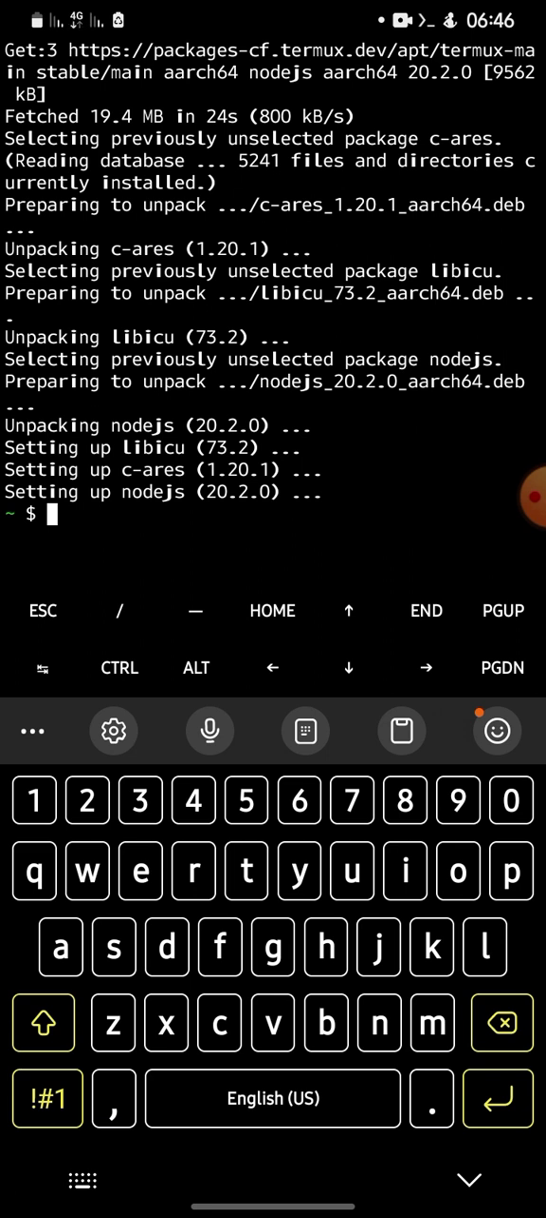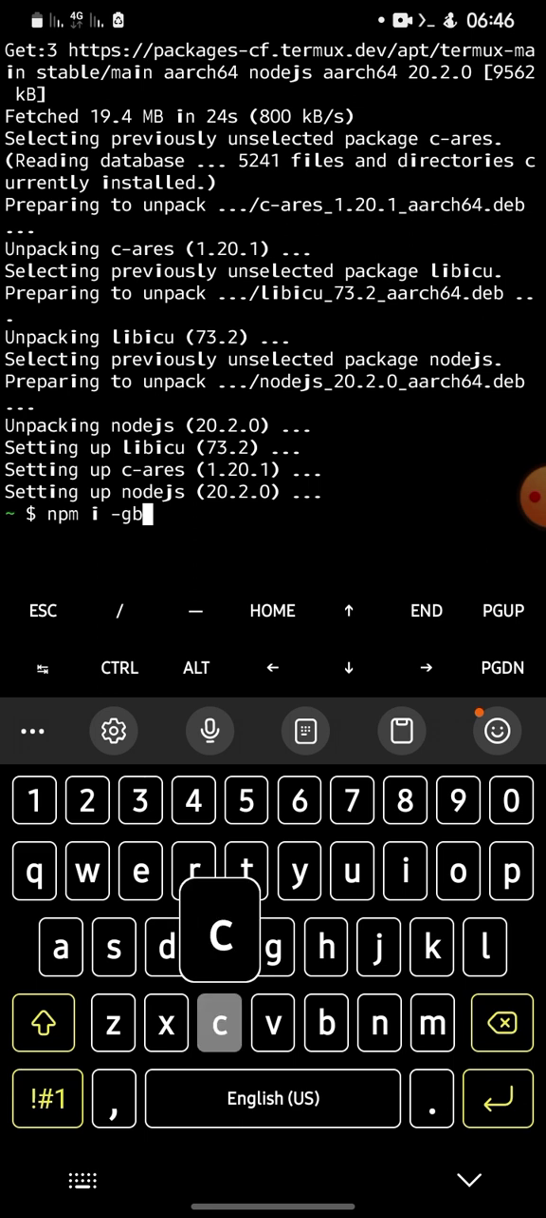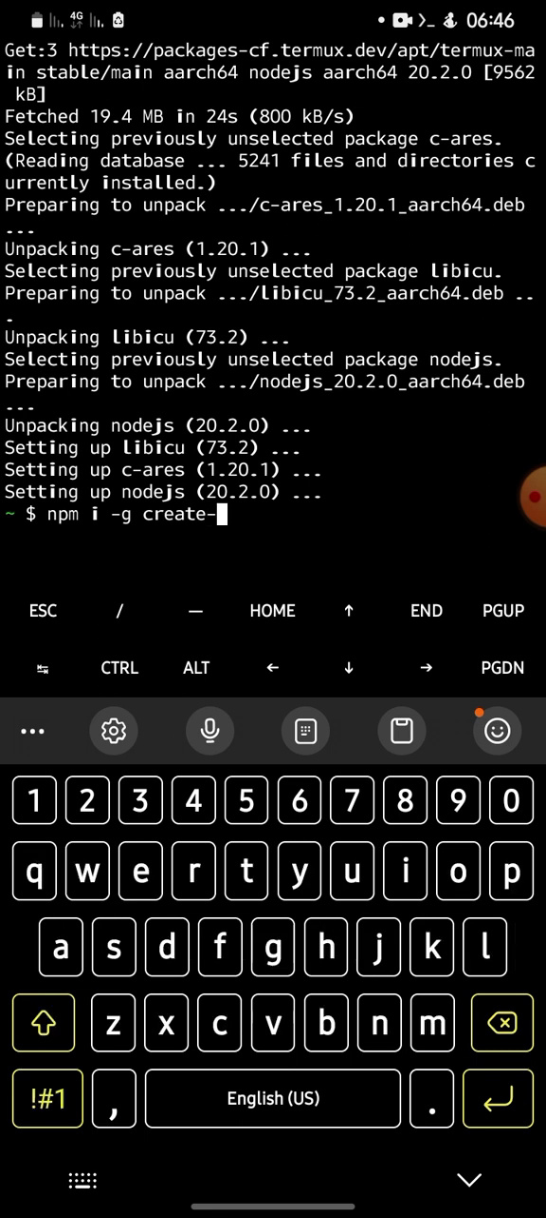Okay, Node.js is installed. So the next thing we'll install now is our React app dependency. So you type npm, for Node Package Manager, then i for install, then -g, then create-react-app, then hit enter and allow this to run.